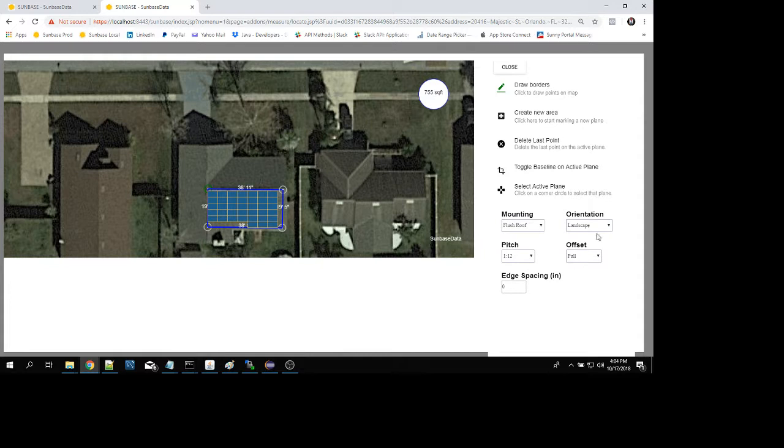We have certain options. We can kind of play with it. I can indicate portrait, and it will try to put them out in portrait view instead of landscape. I could change offset to half, which creates a brick-like pattern. I could also change the mounting as well.